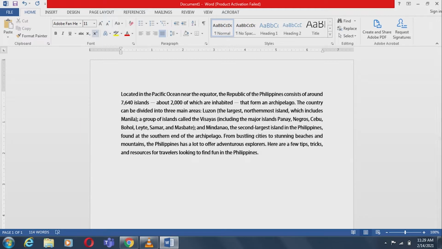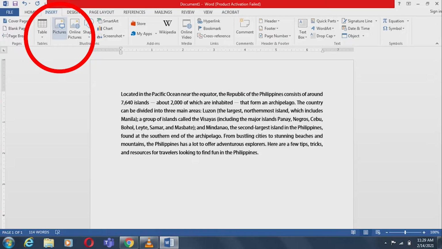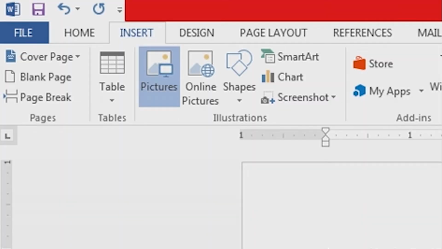So first thing to do if we're going to use the different text wrapping options, first we need a picture. First thing to do is go to the insert tab and click on picture. Clicking on picture inserts pictures that are saved in your computer or in other computers that you are connected to.